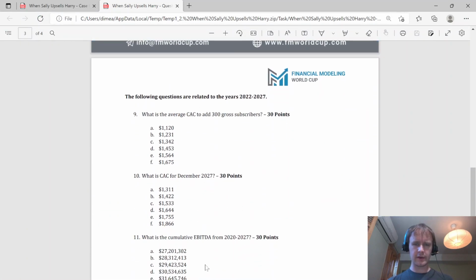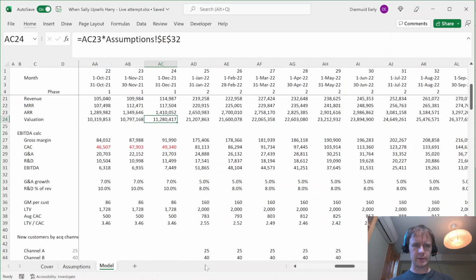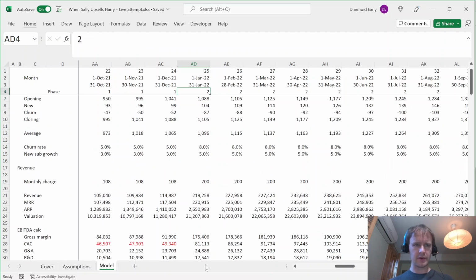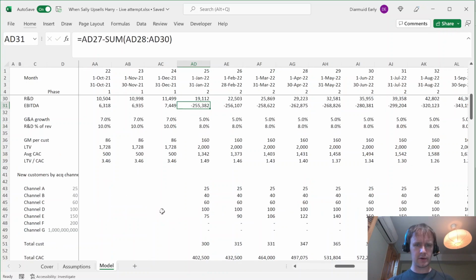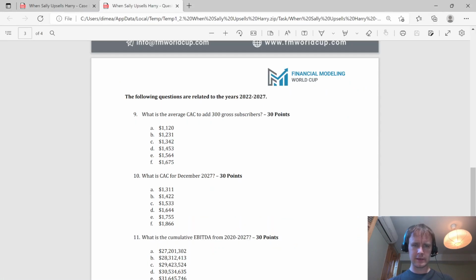The average CAC to add 300 gross subscribers. This is kind of just a helper question to help you figure out if you were actually doing it right, but it doesn't actually appear anywhere in the model, which I found strange. So I'm just going to bang in 300 as the new customer number there and check the average CAC in that month. It's 1342, and then hit Control Z, Control Z to undo that. Sorry, average CAC here 1342.